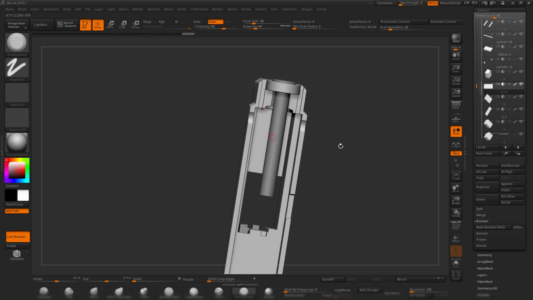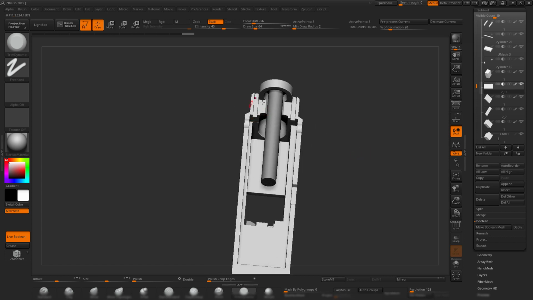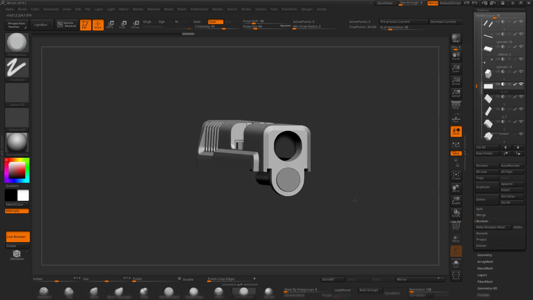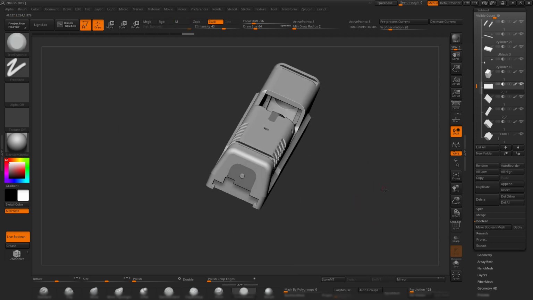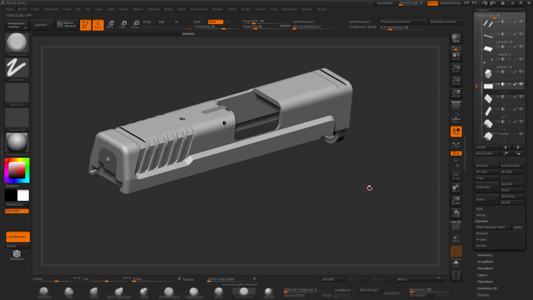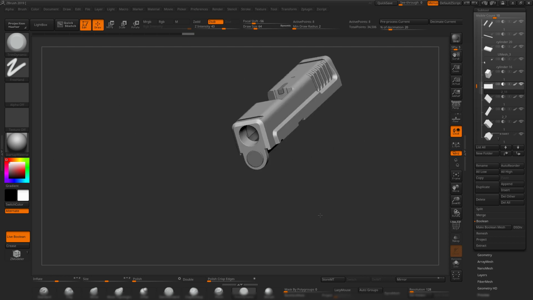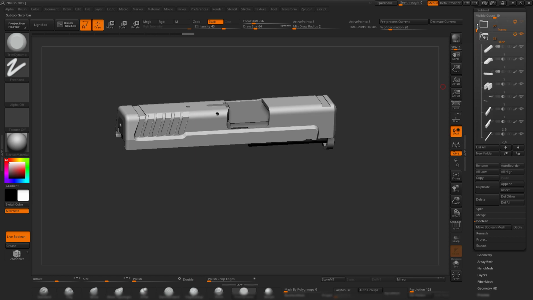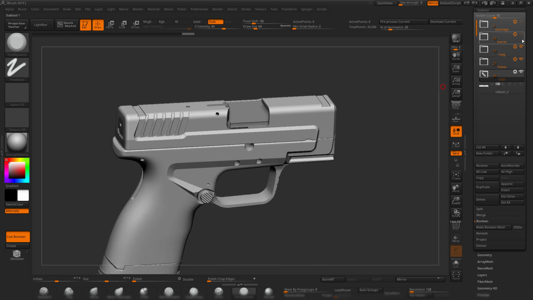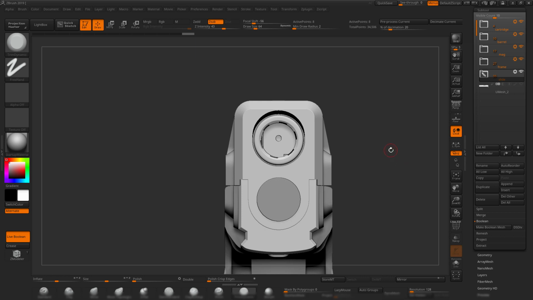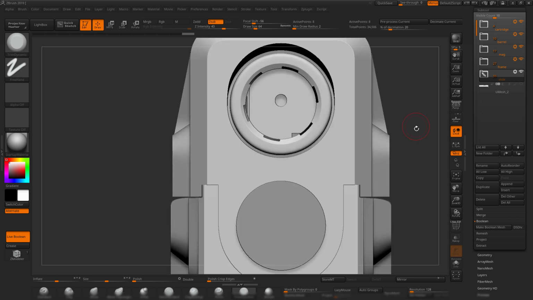We're never going to see this part of the slide, and I'm actually going to delete the polygons on the low poly of this array because I don't need them. So now the slide is ready, as is the barrel. Let's turn on all the guys there, and you can see we're looking good.